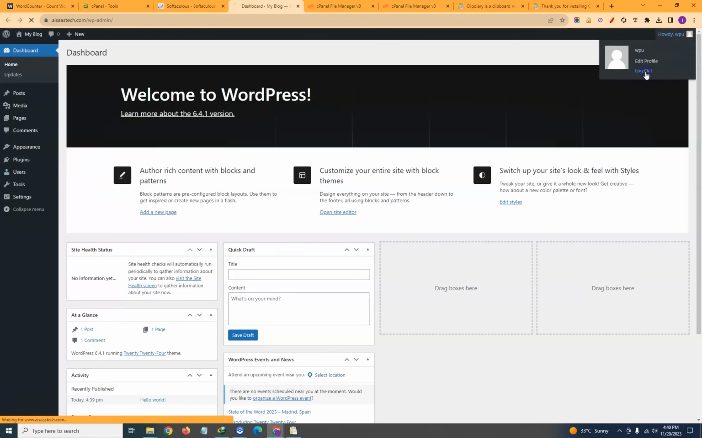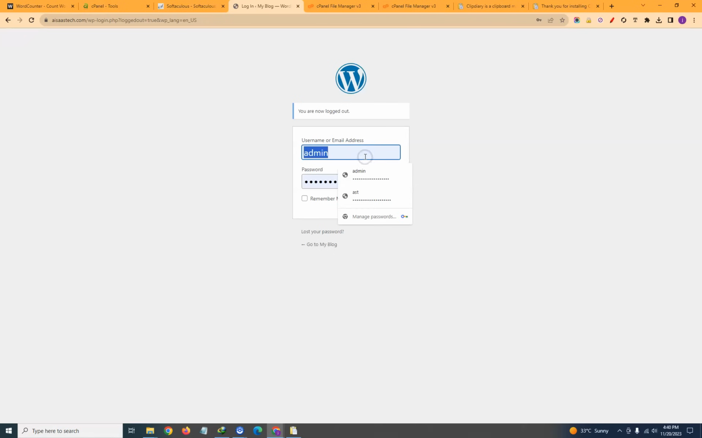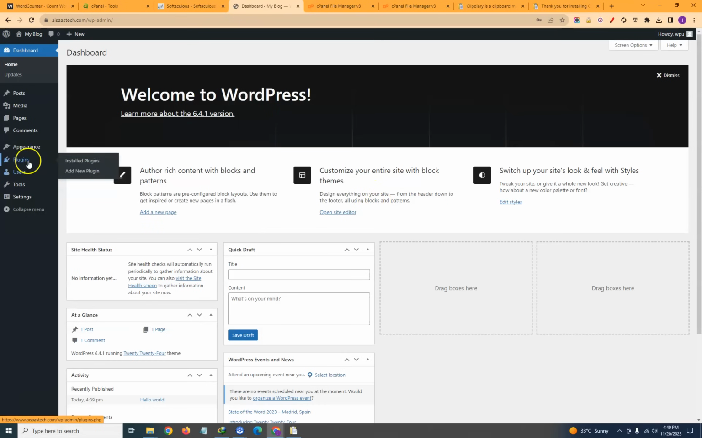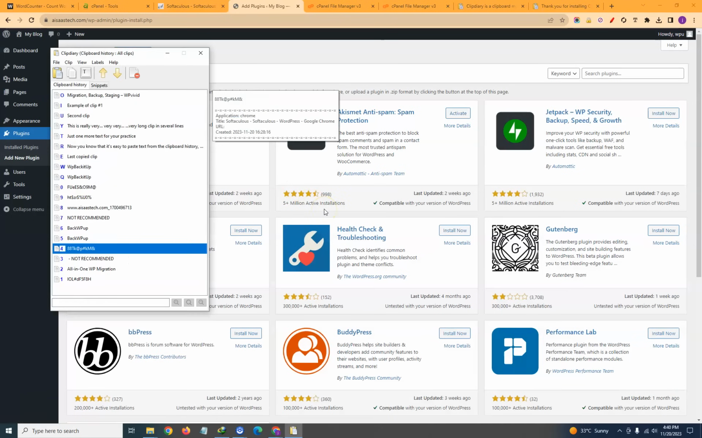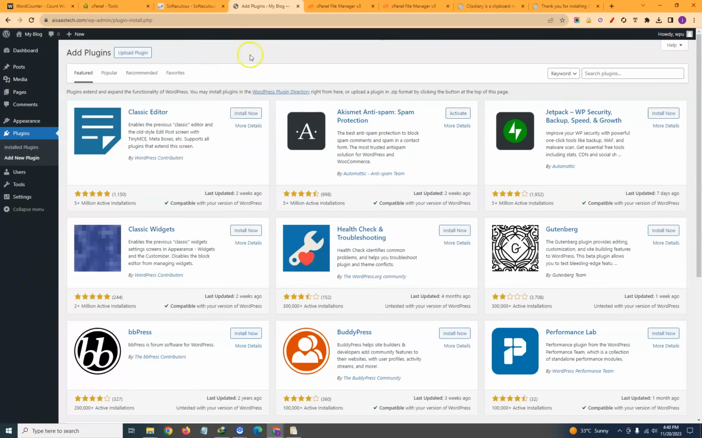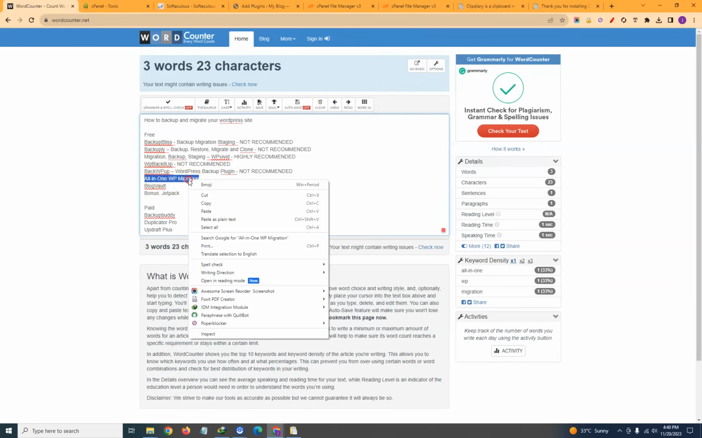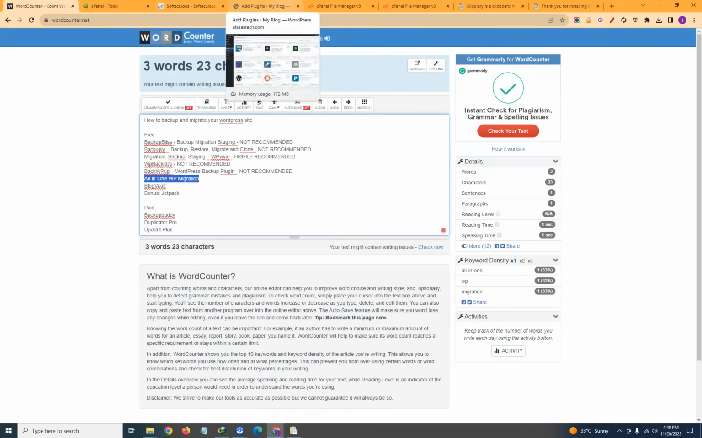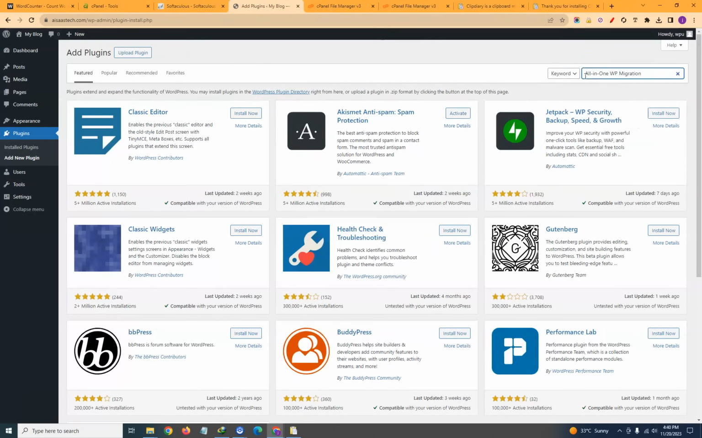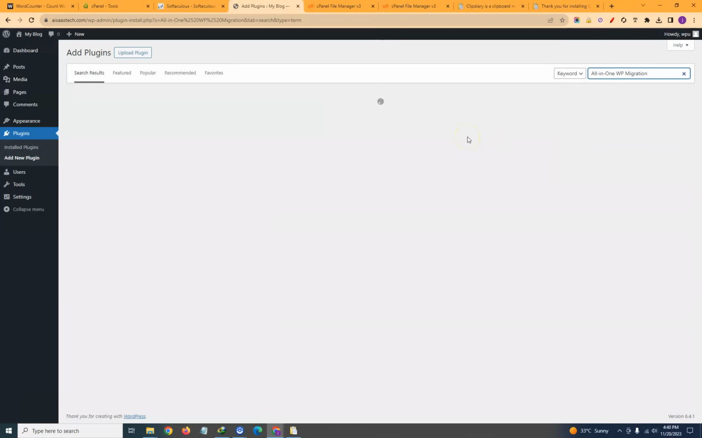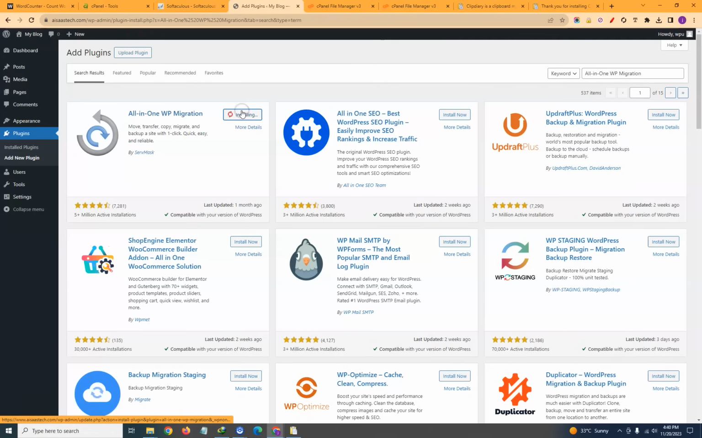First of all, let's log out, get our password. Okay, so let's come to add new. So now there's the current one. So this is the old one, but in terms of the password. And we are looking at All-in-One Migration. Let's install this.